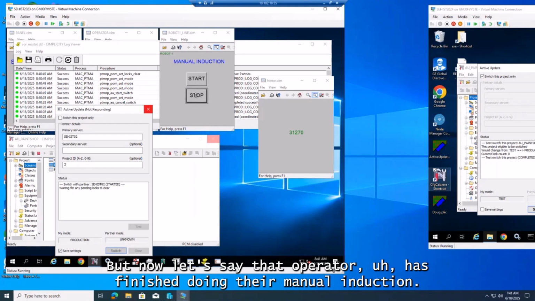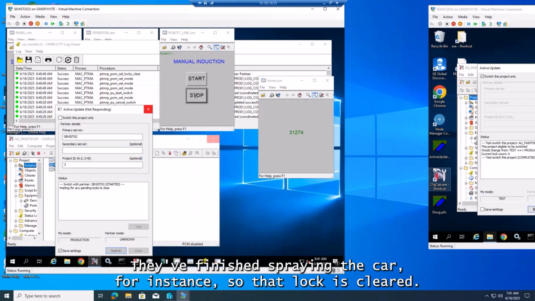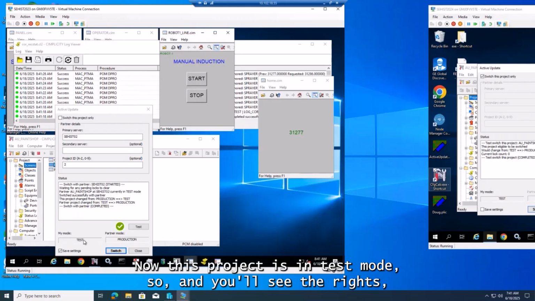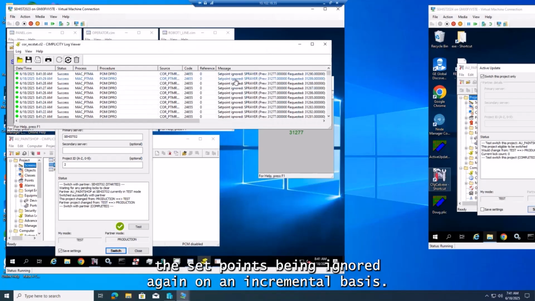But now let's say that operator has finished doing their manual induction. They've finished spraying the car, for instance. So that lock is cleared. That lock is now cleared. The switch completes, and now this project is in test mode. And you'll see the set points being ignored again on an incremental basis.